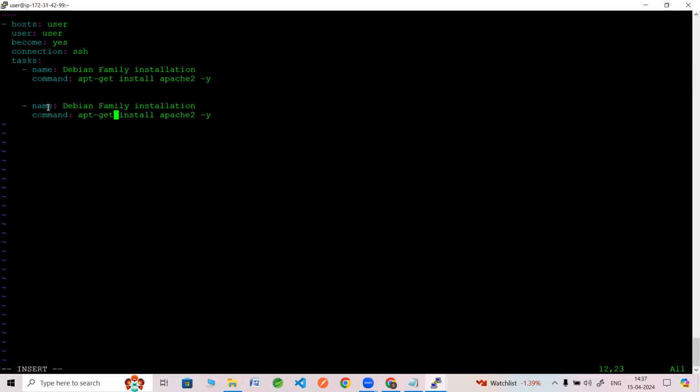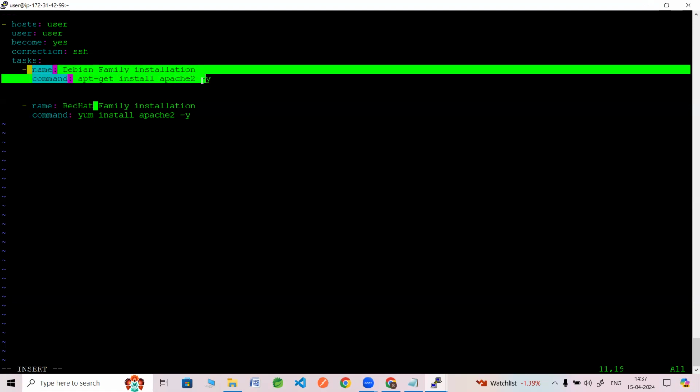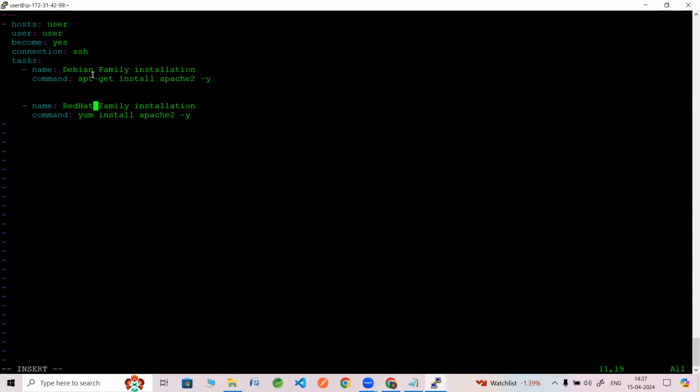Instead of apt, give yum, because this is the Red Hat family. Okay, let's see what will happen. If a user wants to perform this, he has the Red Hat family, but he gave this command. Will it work or not?